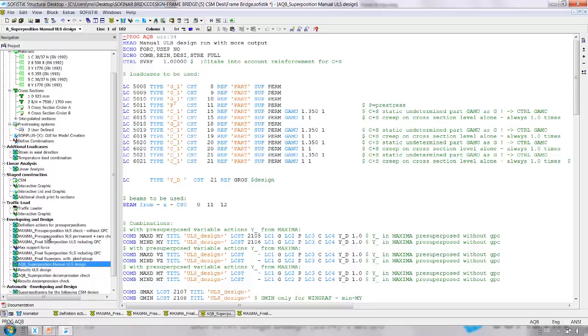And you can see that we're making an additional combination here, a superposition. We are using the 5000 and the 6000 load cases. And you can also see that we are using the action y_d, the container where we defined the pre-superposition before in the program Maxima.